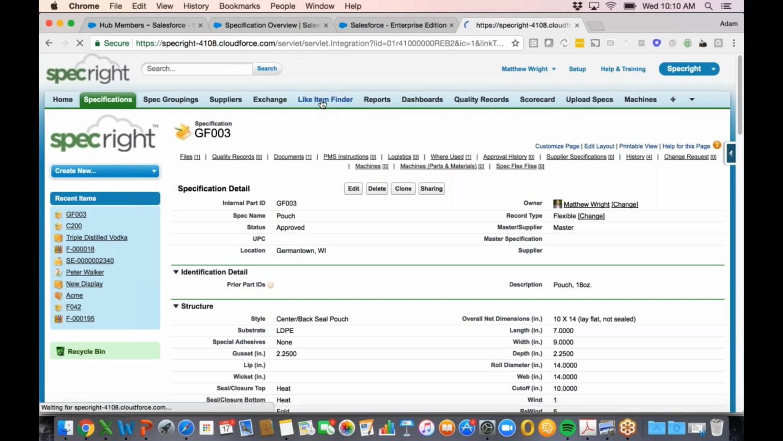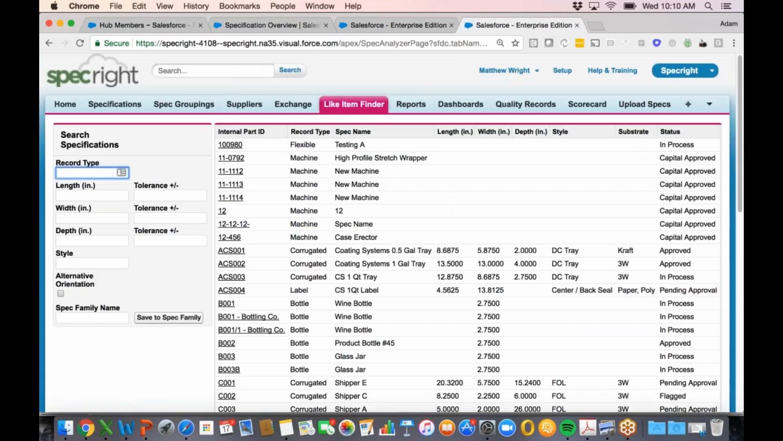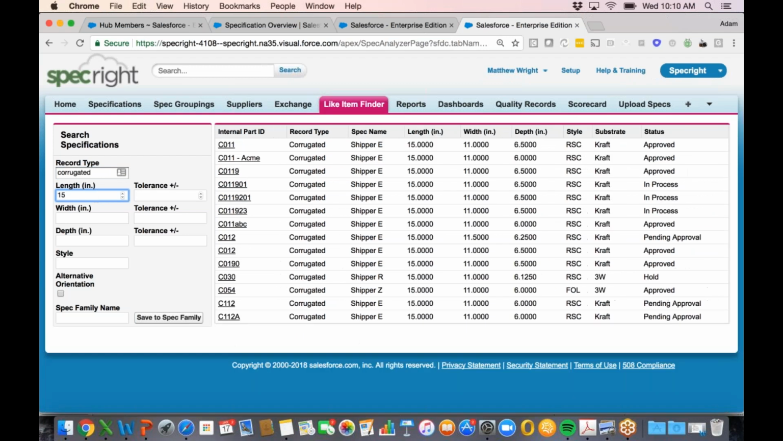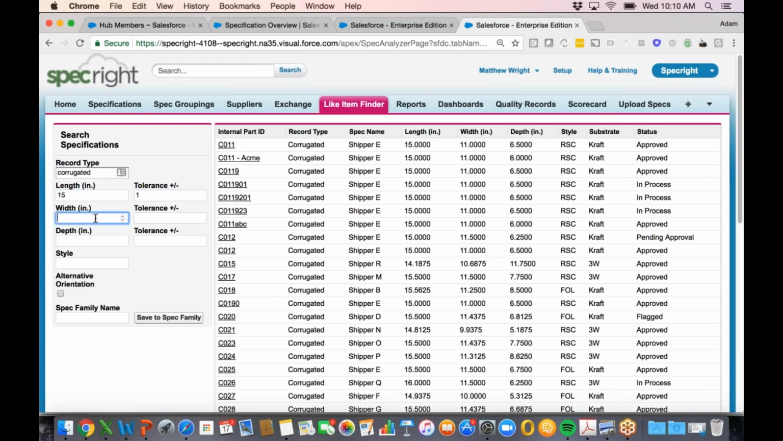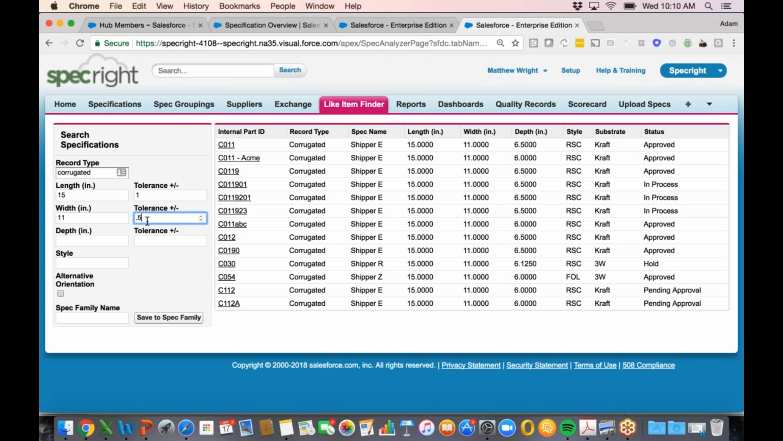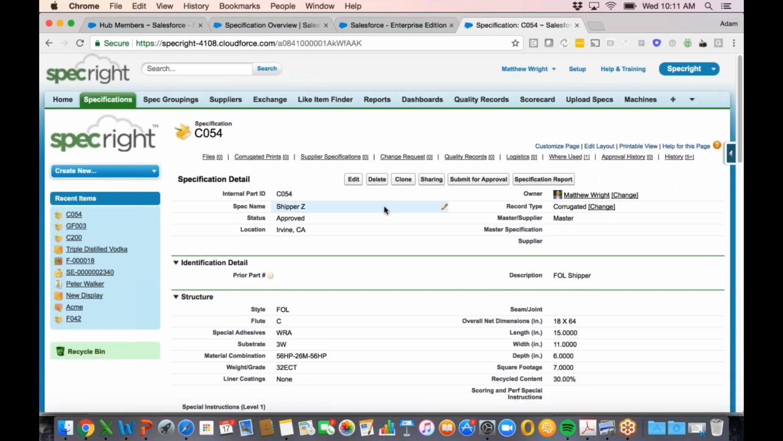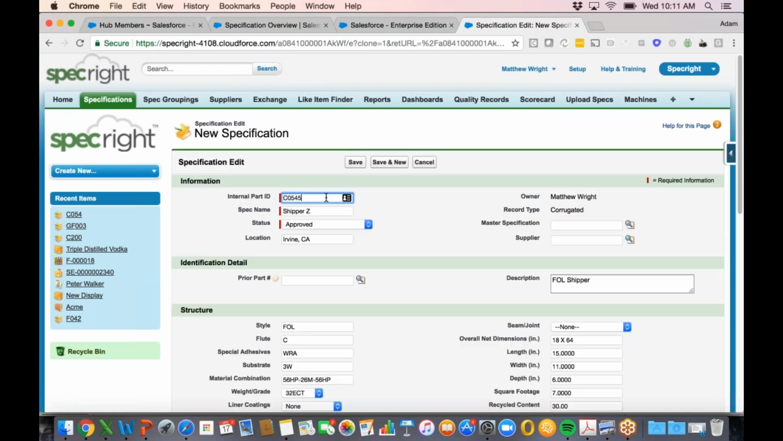But first, I'm going to show the final search feature, which we've called the like item finder. This is a way to find similar existing specifications. So if you have a new product development request and maybe you know that you have a corrugated shipper already that will fit that new item, but you don't know exactly what it is, you can once again search within specific parameters, including a given tolerance, and find an existing specification that meets those needs. You can then click into the particular spec that you want, get the details that you need, or you can clone that item to create a new specification and go from there.